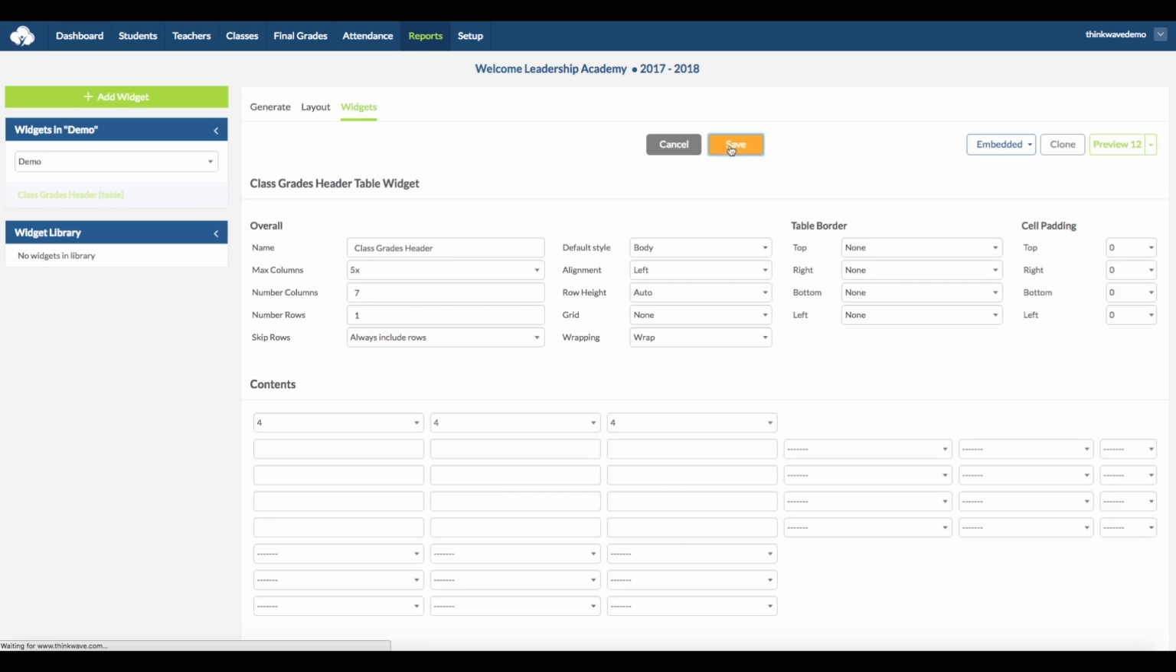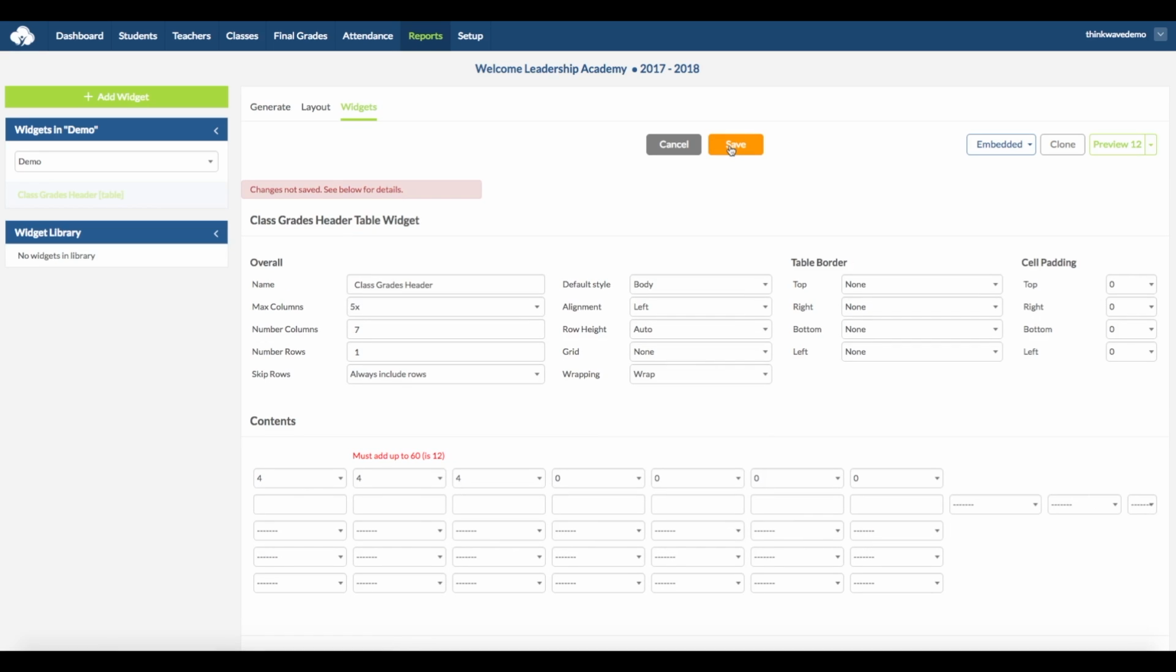Now select Save. Now we have to select the size of each column. Since we have 60 segments, let's select 18 for the first column, which will give us 42 to divide into the 6 different segments. So 7. Select that for each column and save. The system will tell you if your math is off.